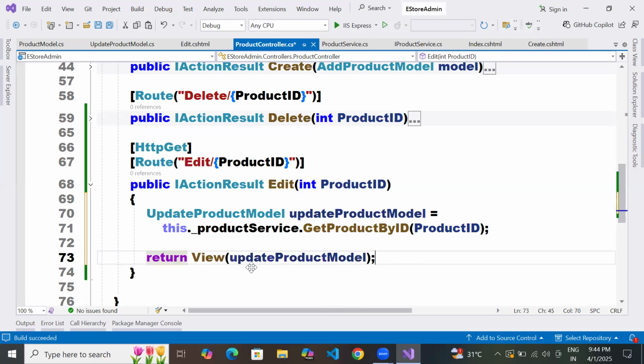So now, is this a strongly typed view or a normal view? What type of view is it? It's a strongly typed view. Why are we saying this is a strongly typed view? Because we are passing data with this view. Because we are passing the model data in this view. Am I right or wrong?